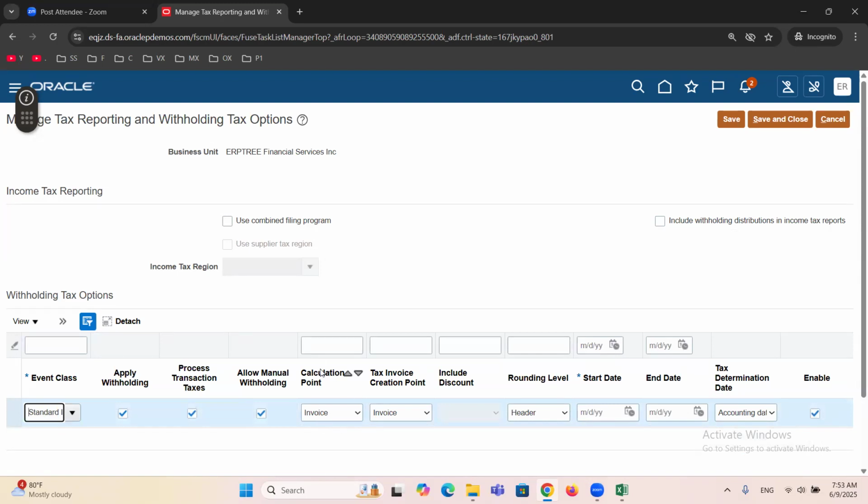And when the system should calculate the withholding tax, the calculation point is invoice. If you want to calculate withholding tax at the time of payment, that is also possible. So 99% we calculate the withholding tax at the time of invoice. In very few countries, the government allows calculating the tax at the time of payment. Whenever you create an invoice, you have to calculate the withholding tax. You need not wait till the payment.